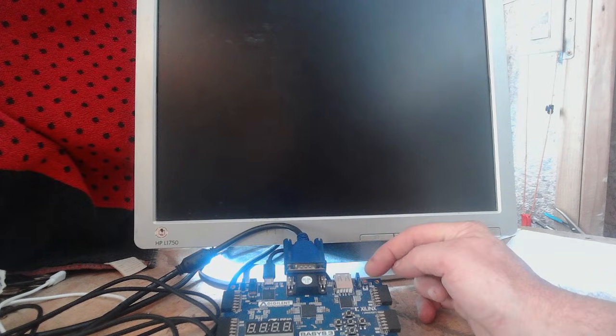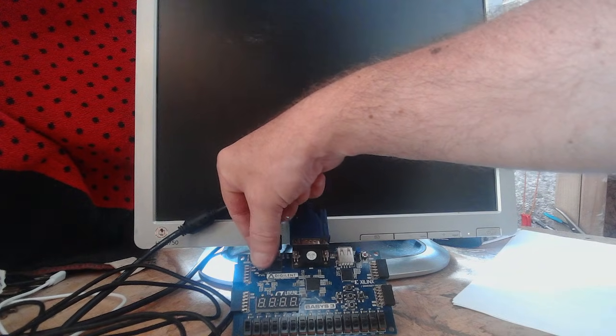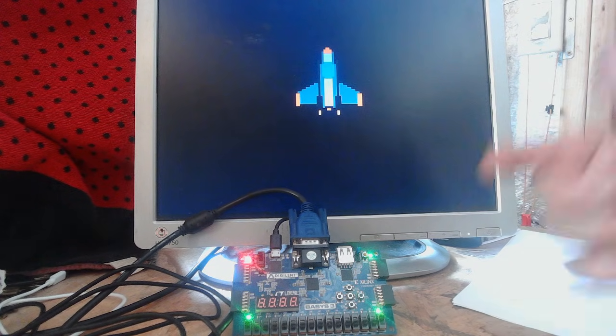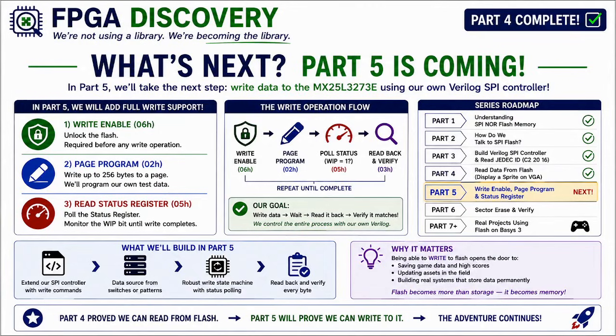Alright, now jumper JP1 is up in the QSPI position. Repower the board. And the Sprite is booting up from flash. Not only the Sprite, but the configuration data as well that puts the Sprite on the screen. So now that we can read useful data from the flash, where do we go next? In part 5, we're going to turn things around and learn how to write data to the flash chip using our own Verilog SPI controller.